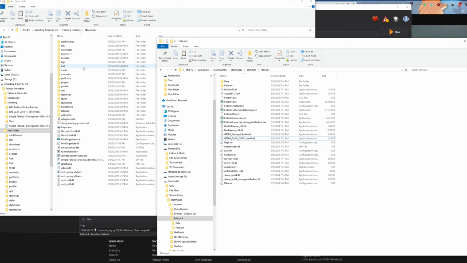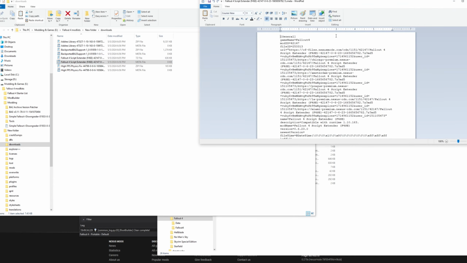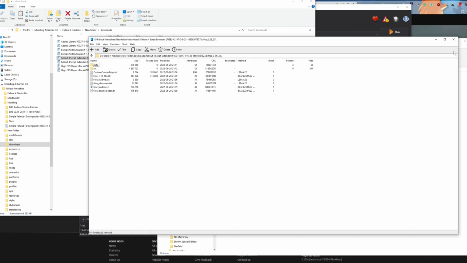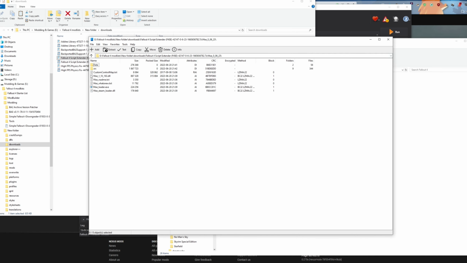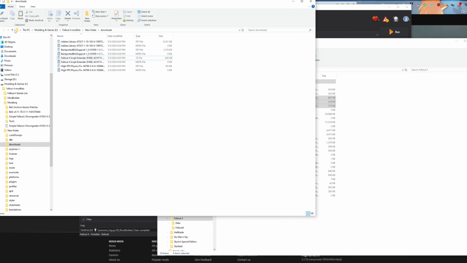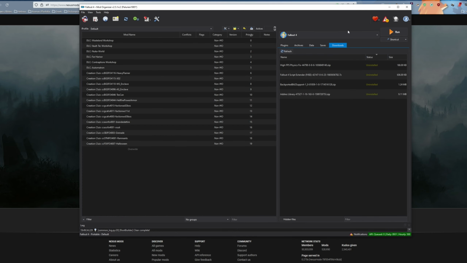But I'm going to try putting the script extender, not that. There we go. I'm going to try putting the script extender into the actual game folder. See, like I said, data, DLL, EXE, DLL. Right. So take that in. Alright, so that's in there.